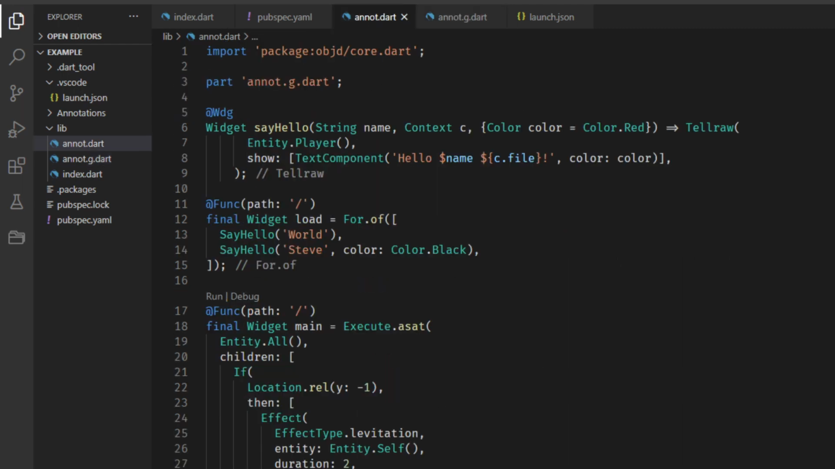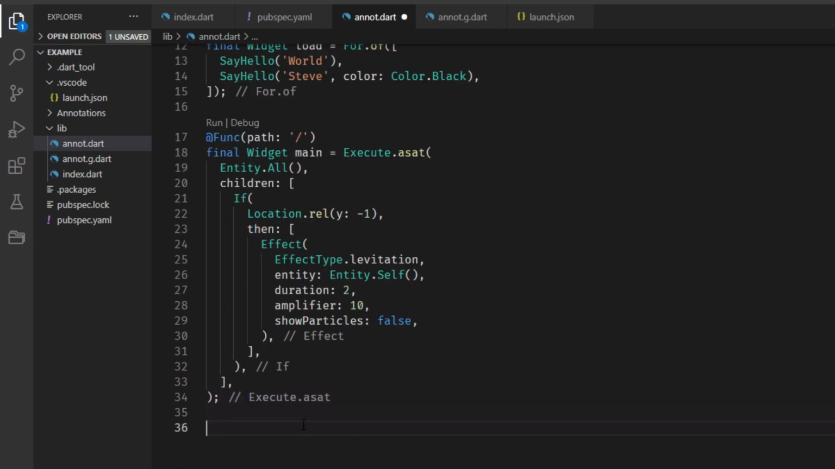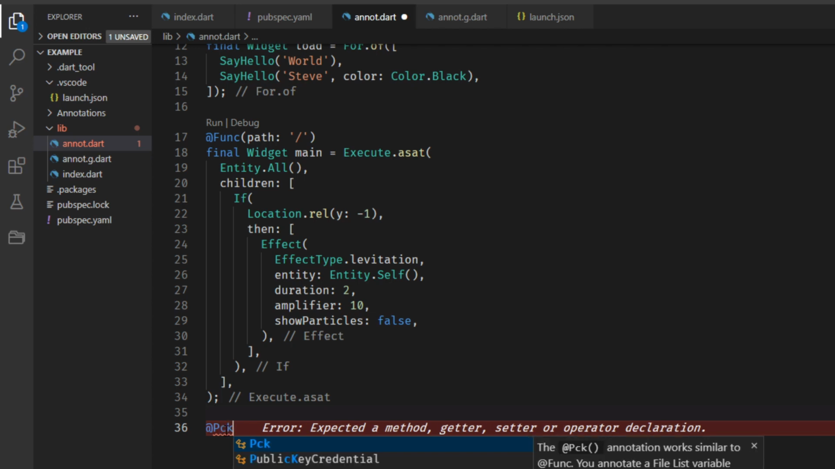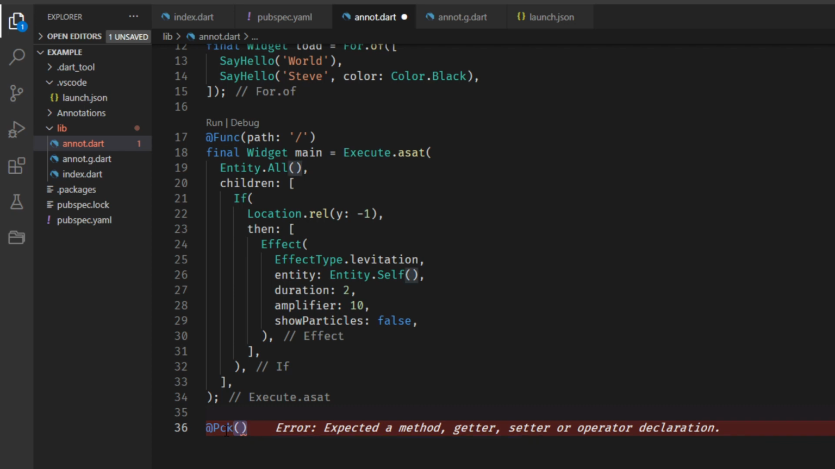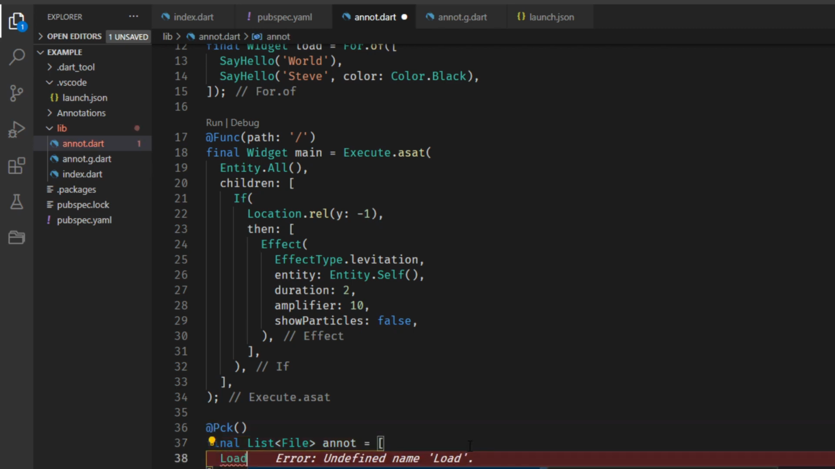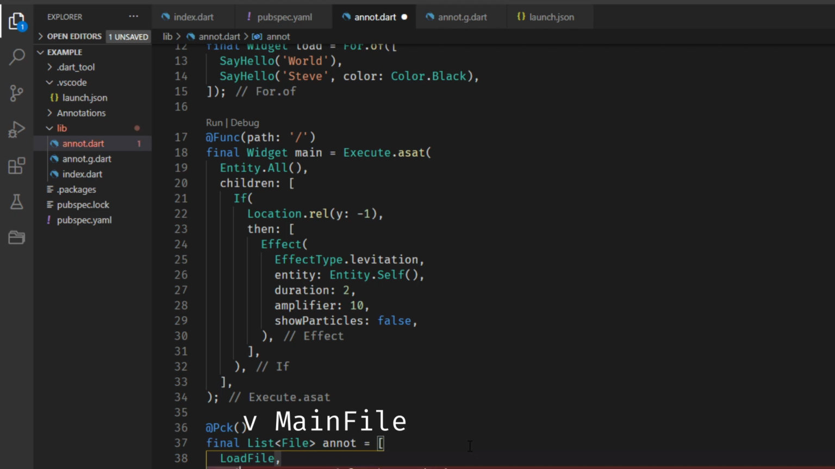So if you want to use it, now this would be the time to use it, because we want to of course also generate a pack. And that we can do with this abbreviation for pack, again with brackets. And what is essentially a pack? Well, it is a list of some files, and let's just give it the namespace anot. And now we can just say here we want to have the load file in there, and we want to have the main file. And there we go, we defined our pack.